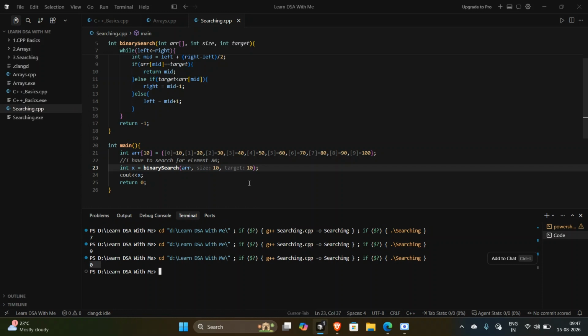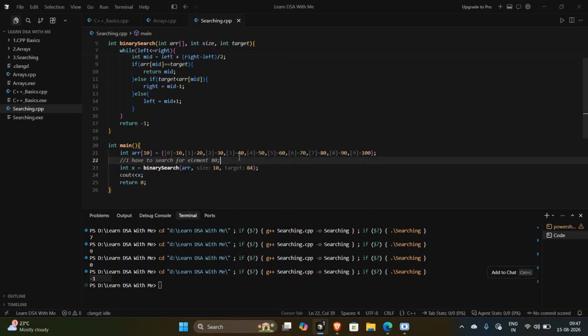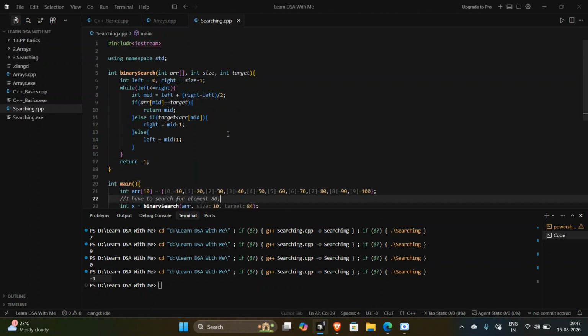Let's say we have to search for 10. We get 0. Now what if we search for an element that is out of range? Let's say 84. 84 is not in our array, so we'll just get -1. So yes, this is how binary search works.